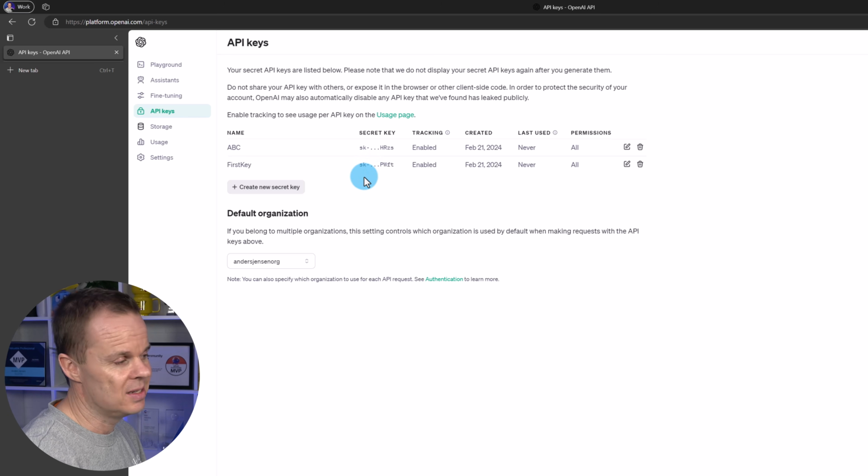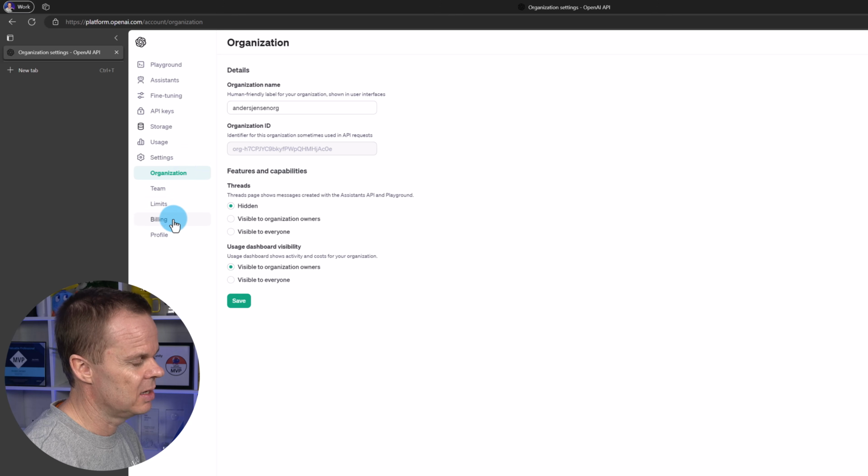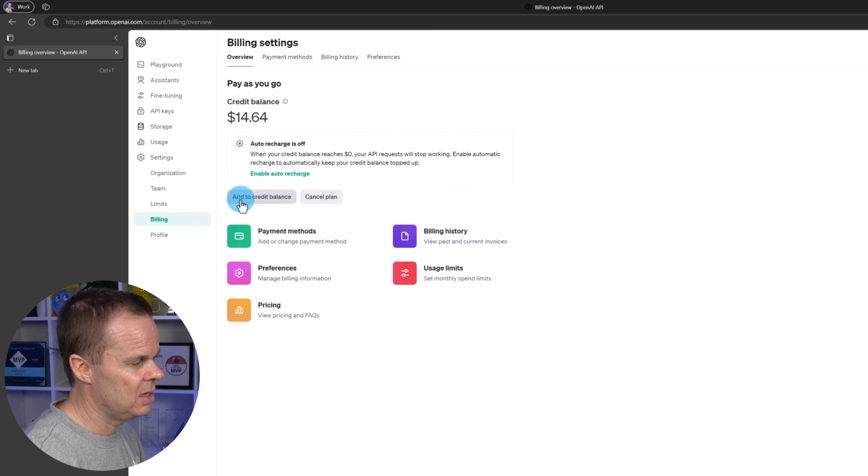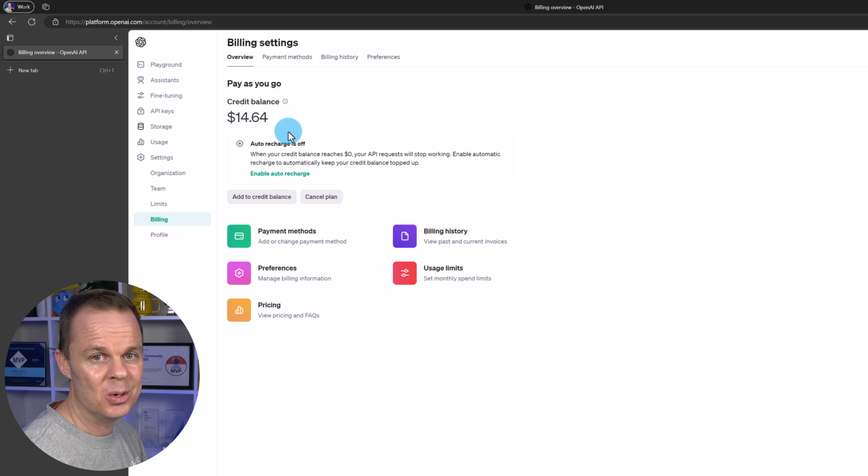To use this API key, we also need to have credits on our account. And here you click Settings, then you click Billing. And here you want to say add to credit balance to ensure that your credit balance is above 0. That's it.